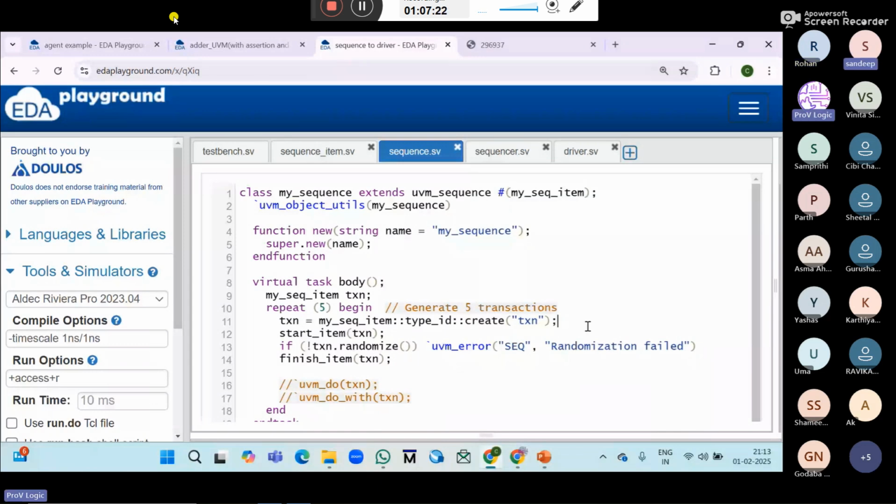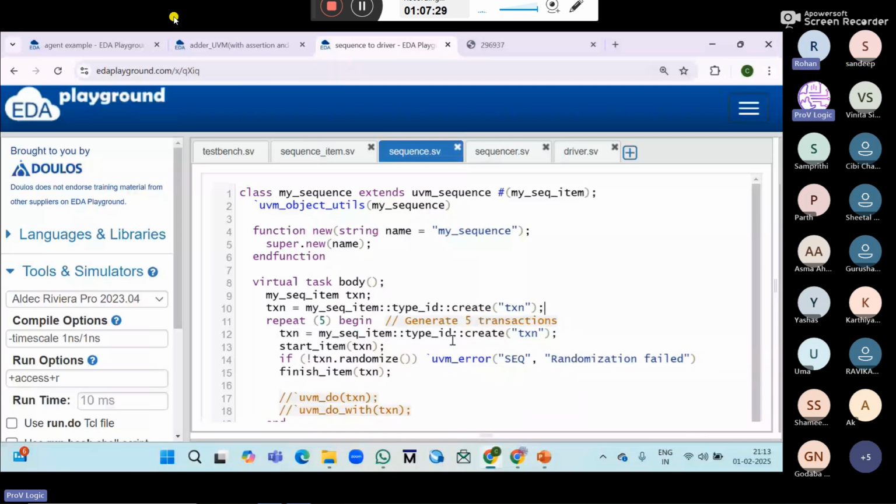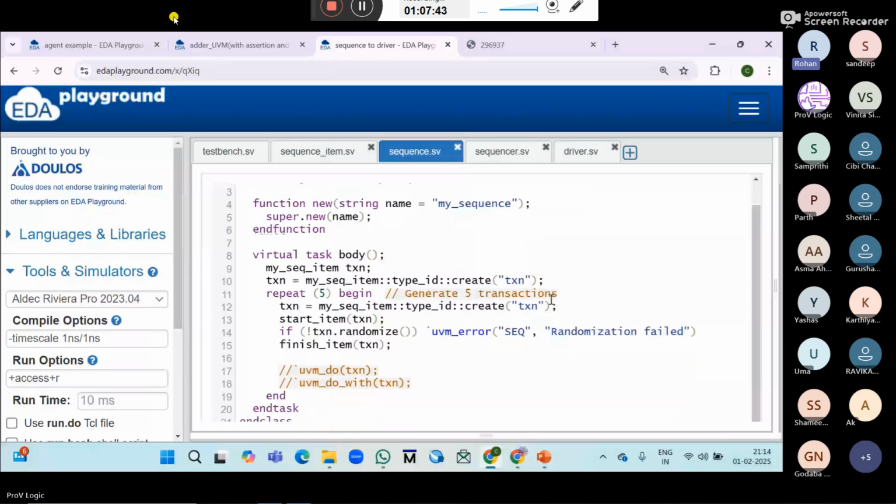Ma'am, small doubt, one more thing. Even if we write the create outside, most of the cases we will get the error within this block, because it doesn't accept creating outside the begin. While we are doing the simulation, we can check that thing. Yeah, we'll check this. Next, any doubt?